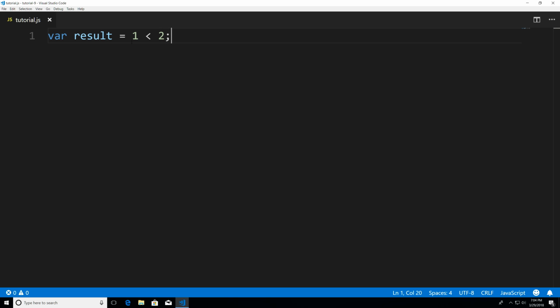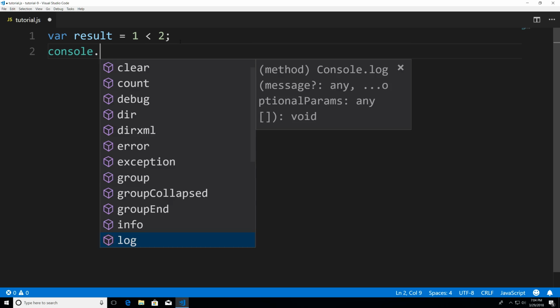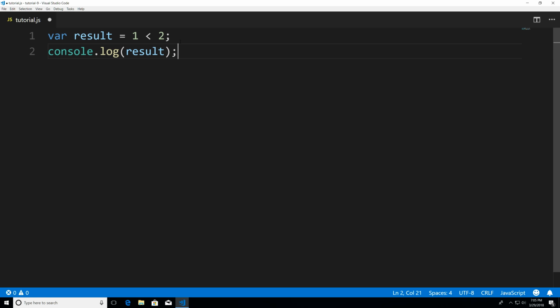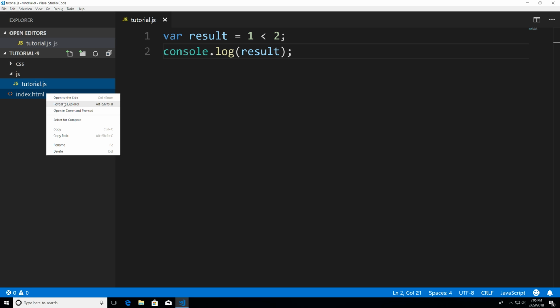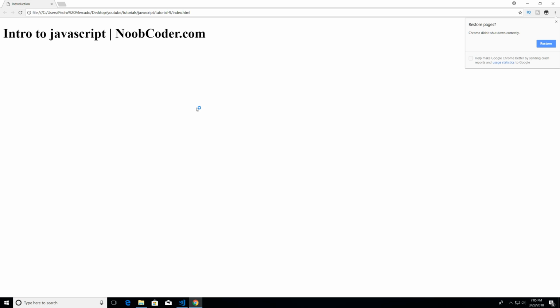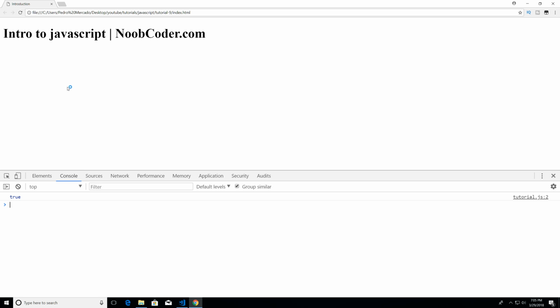So if I do that, is 1 less than 2? The answer is yes. So if I print this out onto the console, hit Control S to save, Control B, right click, reveal in Explorer, double click, and get rid of that, hit F12, and you can see that that expression evaluates to true.